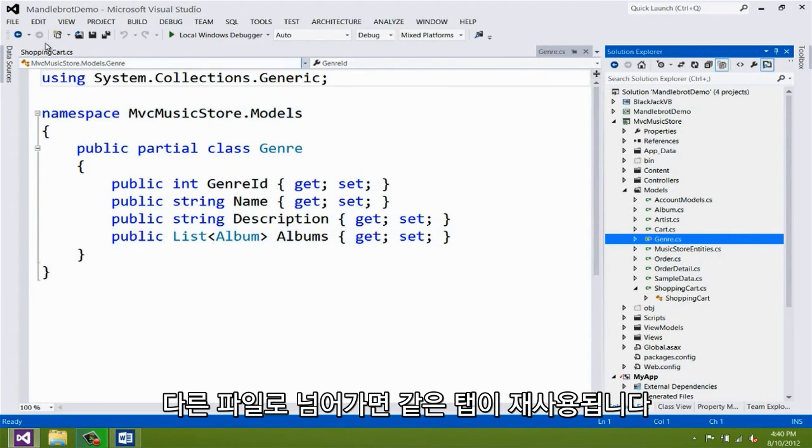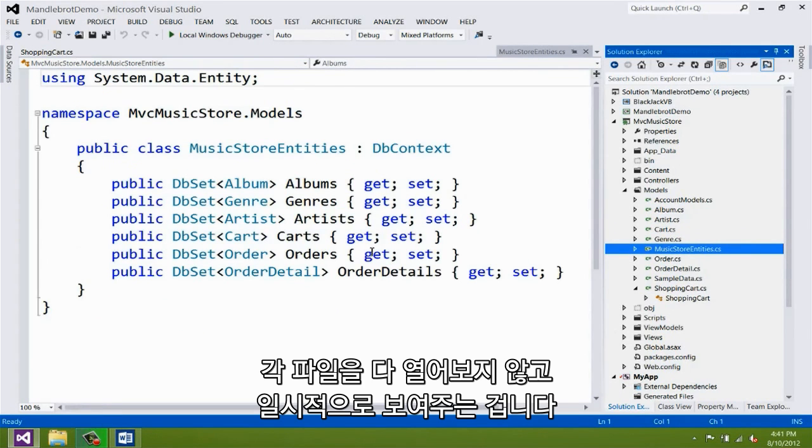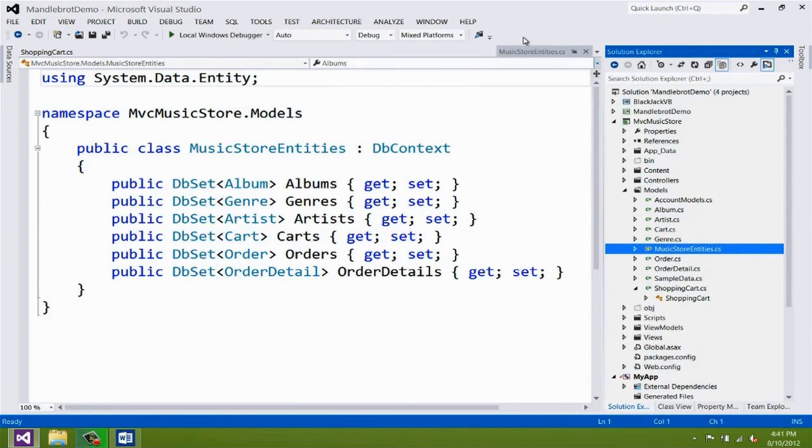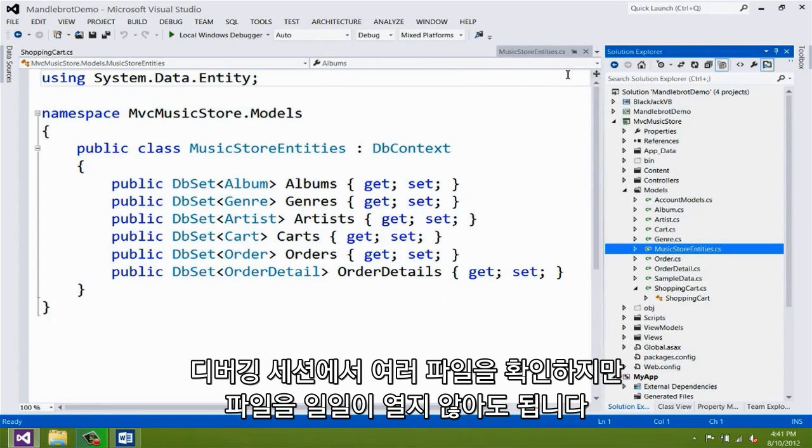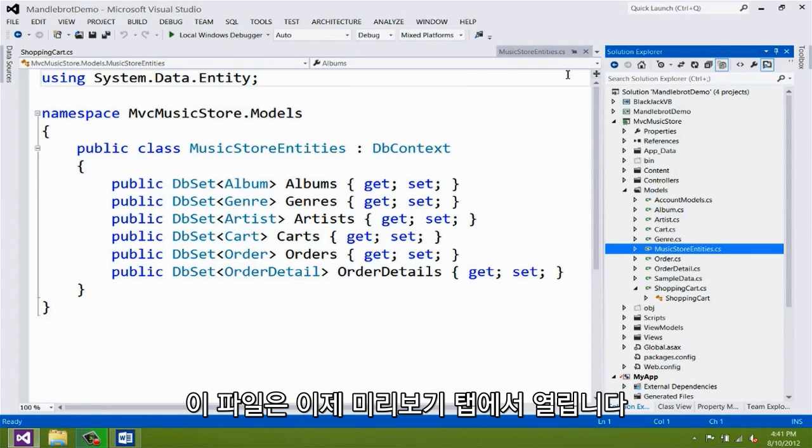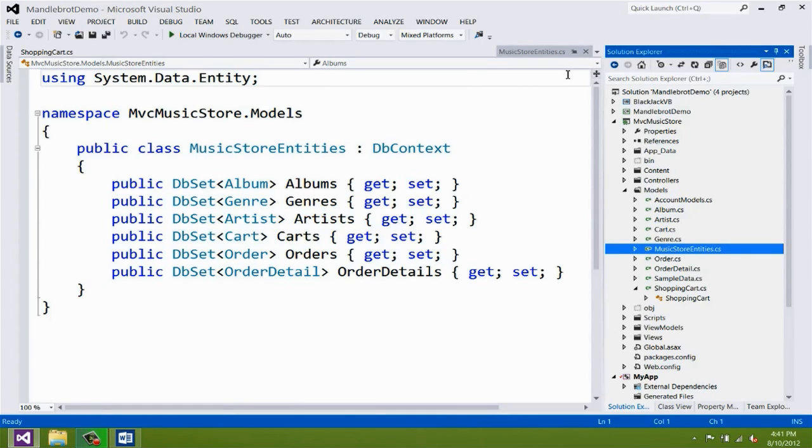And when I go to another file, the same tab is reused. This is called the preview tab. Instead of opening each of the files and cluttering the tab well, it opens the file in this temporary location. Imagine being in a debugging session when you have to go through a large number of files, but you do not need all of them open. Those files will also be open in the preview tab now.